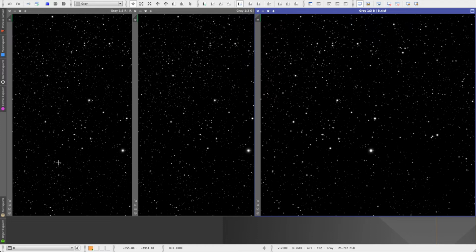We're going to have some really bad looking blue halos around the larger stars. So what we'll need to do is shrink the larger stars in the blue image first before we can do the color combination. So let's do that next.